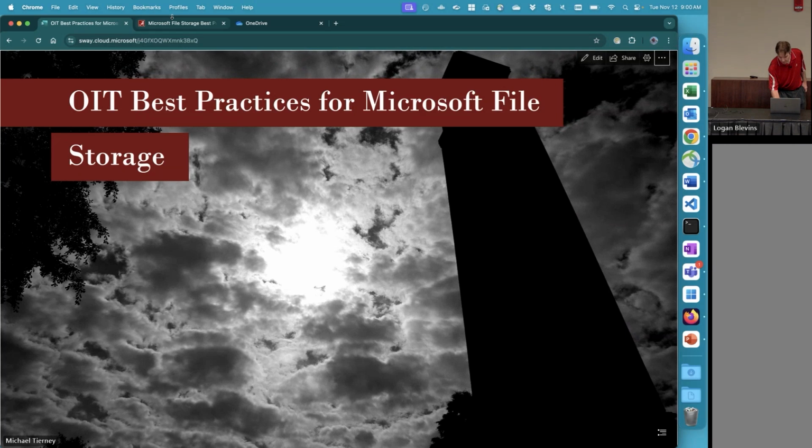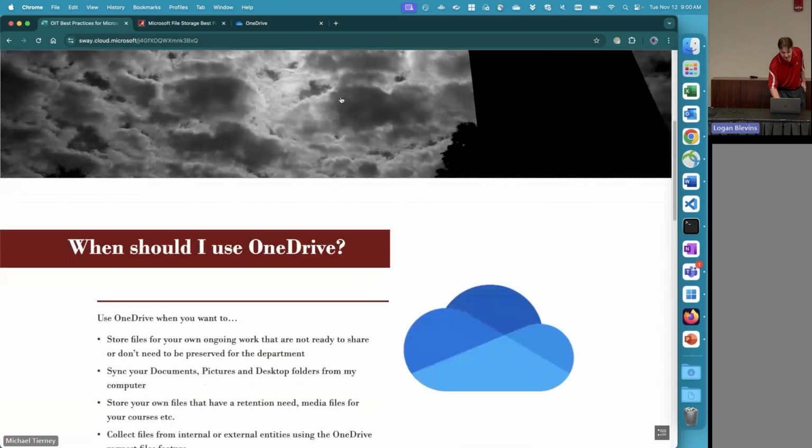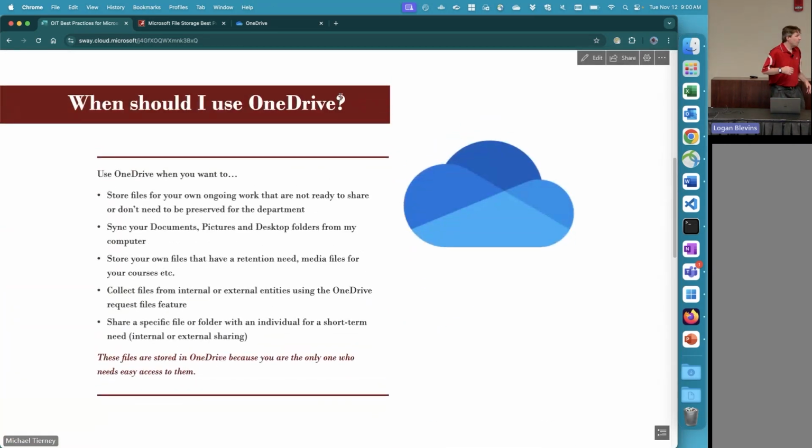So when should we use these various things? So when should we use OneDrive? Someone asked in the chat, what happens when the owner of OneDrive content leaves? So we really look at OneDrive as the place for me to share my files when I'm working on something. Files that are ongoing work, they're not ready to share. They don't really need to be preserved outside of my own interaction with them.